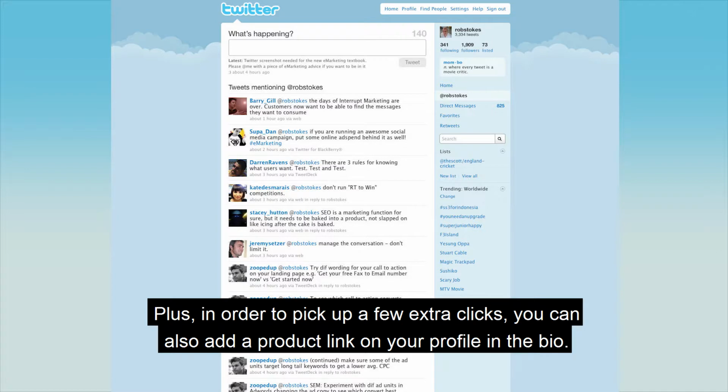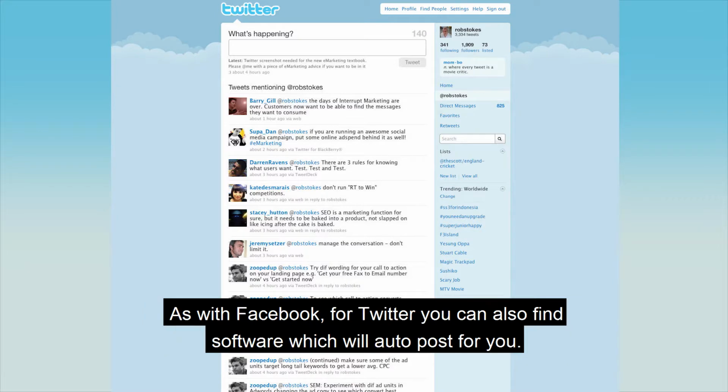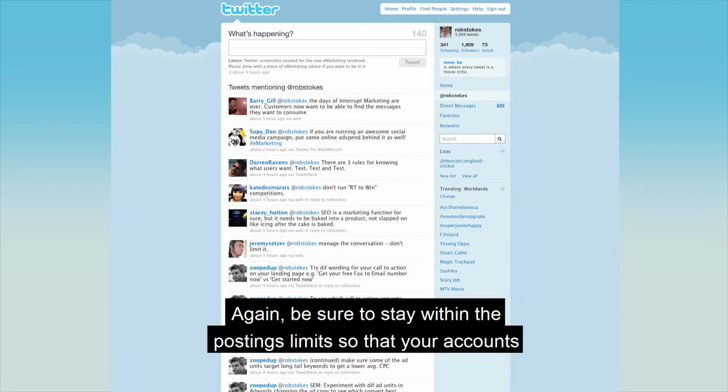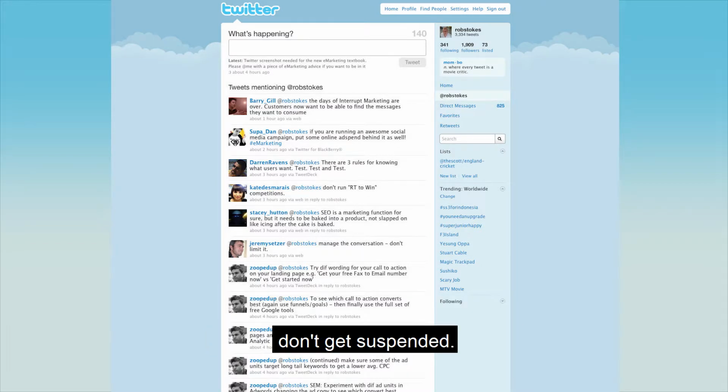Plus, in order to pick up a few extra clicks, you can also add a product link on your profile in the bio. As with Facebook, for Twitter you can also find software which will auto-post for you. Some of the best ones include Tweet Attacks Pro, Auto Tweeter Pro, and Twit Timer. Again, be sure to stay within the posting limits so that your accounts don't get suspended.